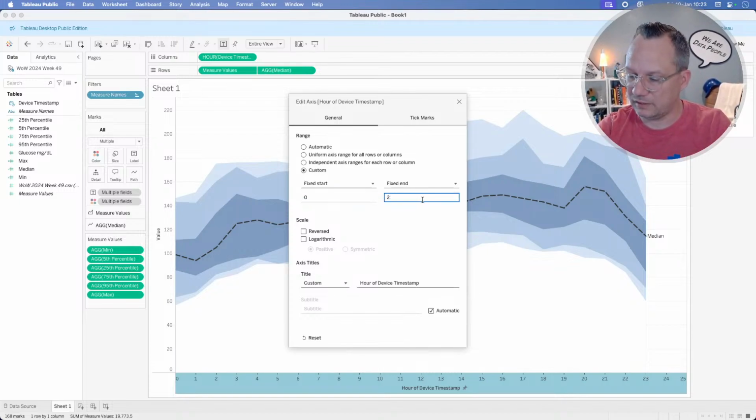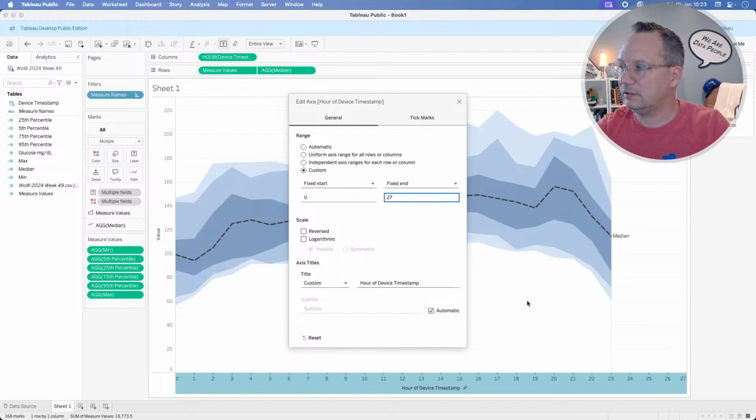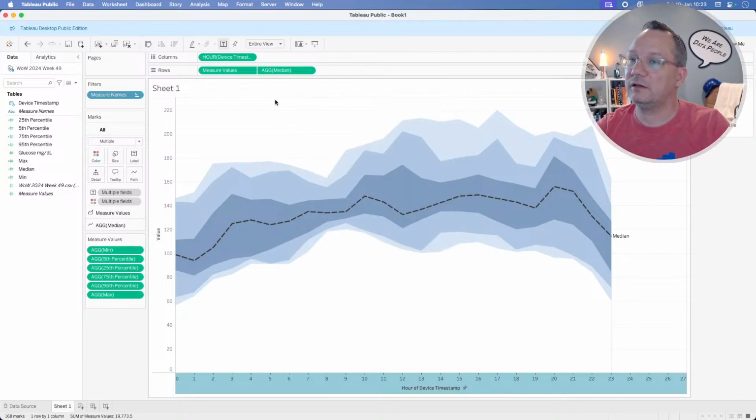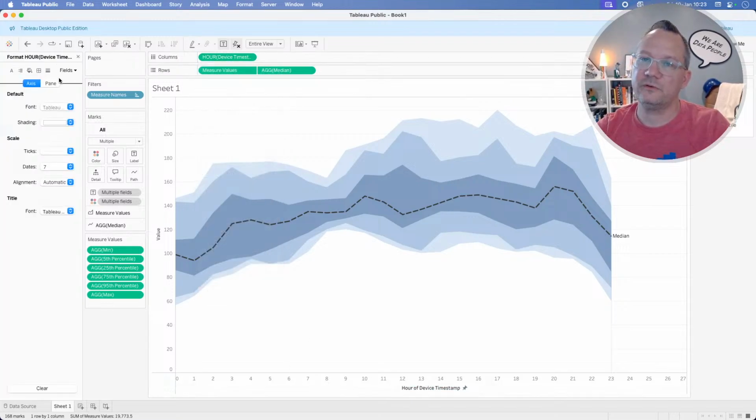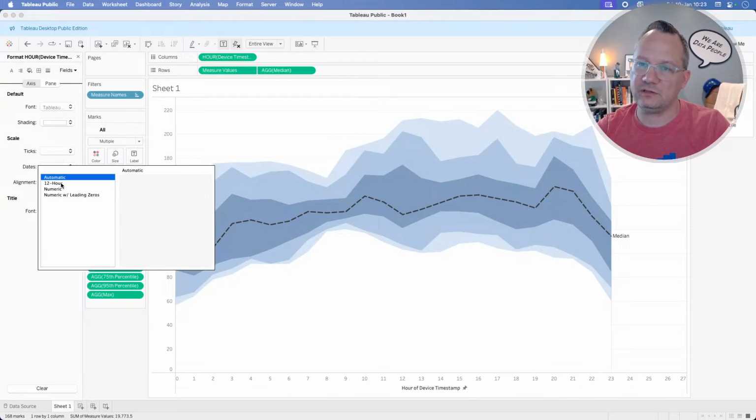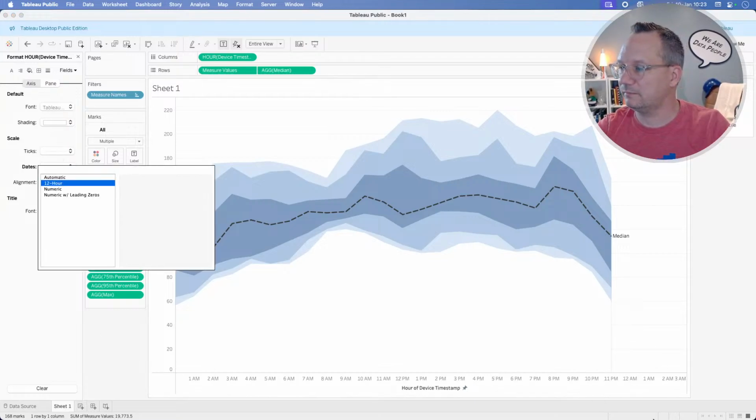And I think I increased this to 27, I believe. And then maybe 20, I can't remember. We'll see. But the other thing that I need to do is I now need to format this again because it went back to my digits. So we'll format the axis to be the 12 hour, just like that, right?